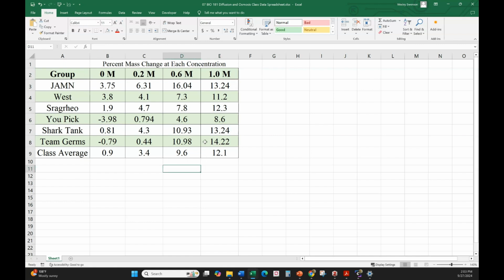Now, when you make these graphs, you're going to be plotting two sets of numbers, one on the x-axis and one on the y-axis. And as such, we can't have this letter M there. It's not going to allow us to graph that. Excel's not going to recognize this as a number series. So I'm just going to rewrite that down here, 0, 0.2, 0.6, and 1.0.